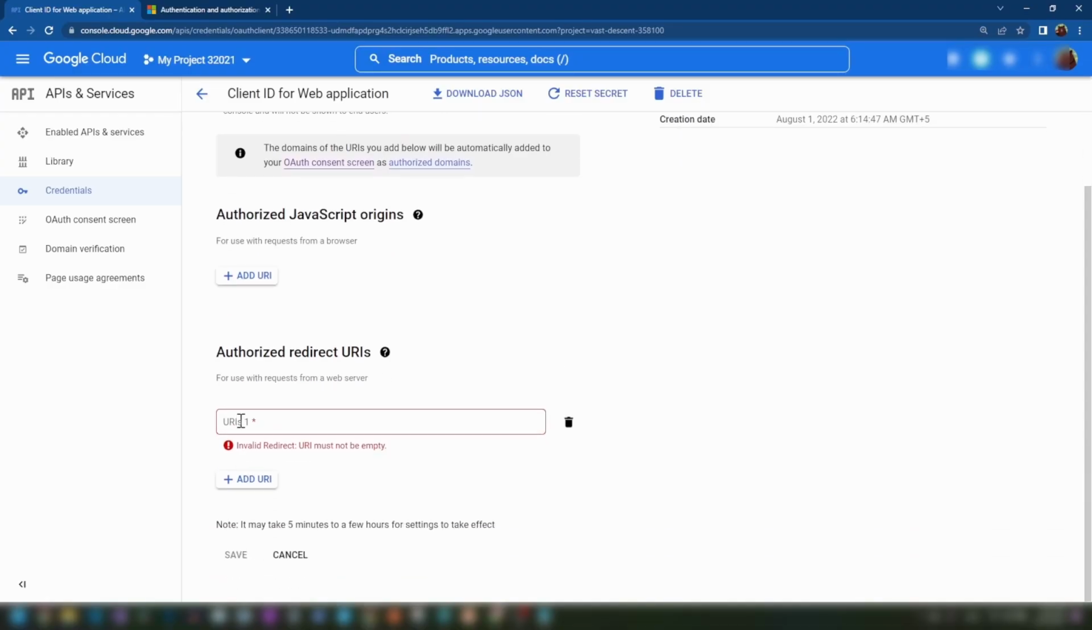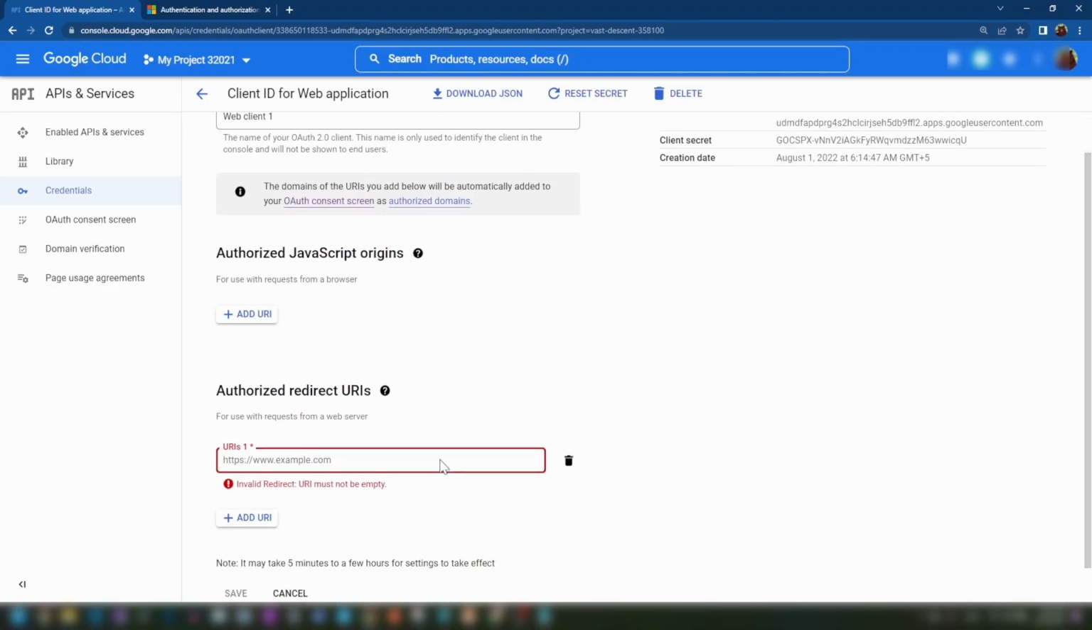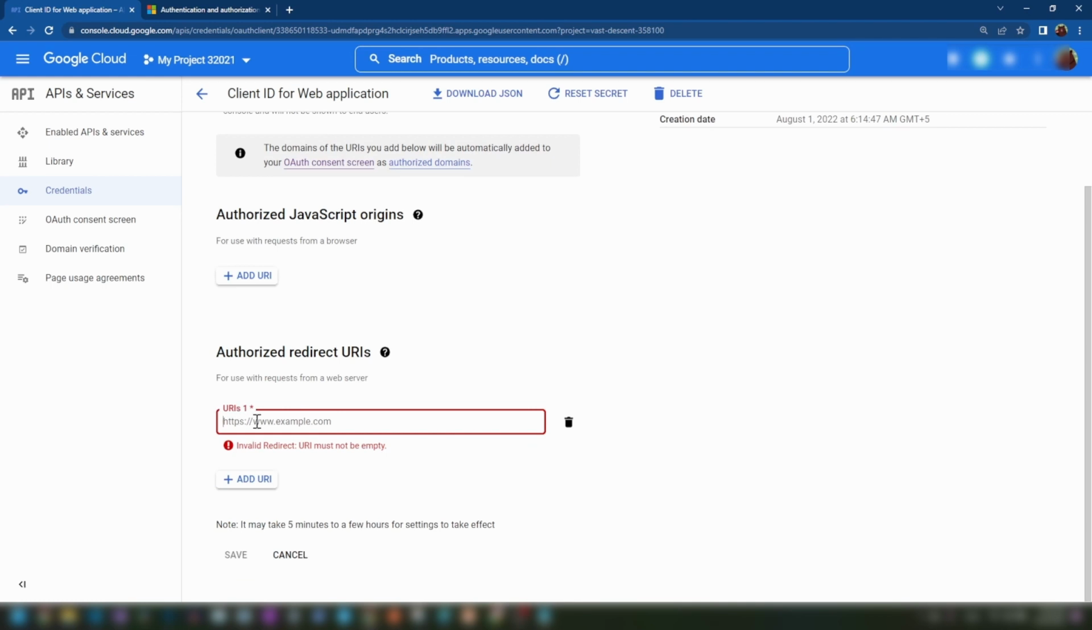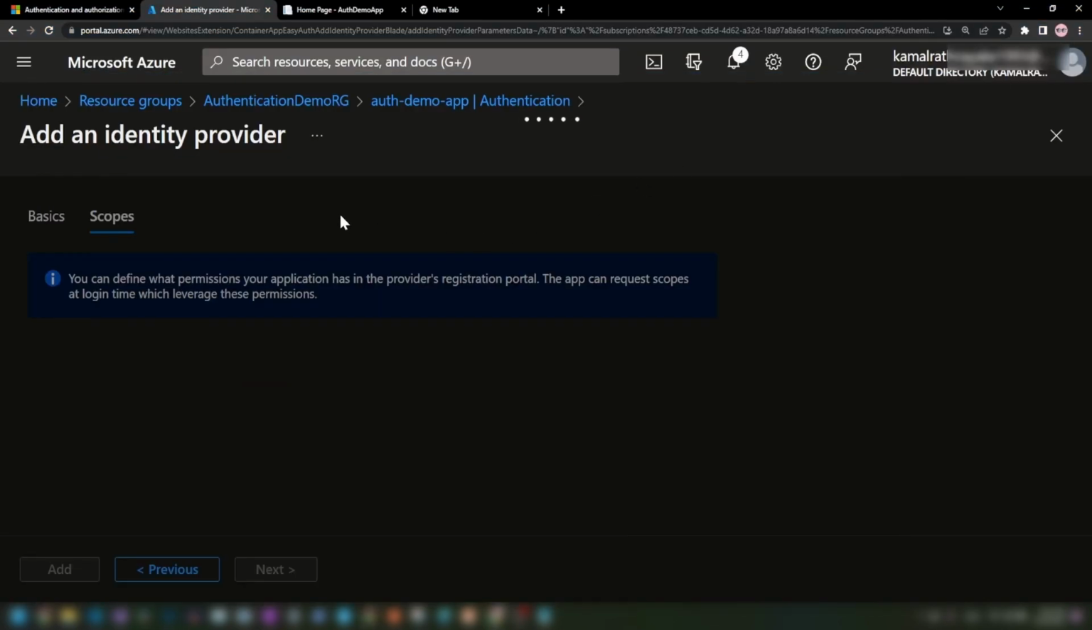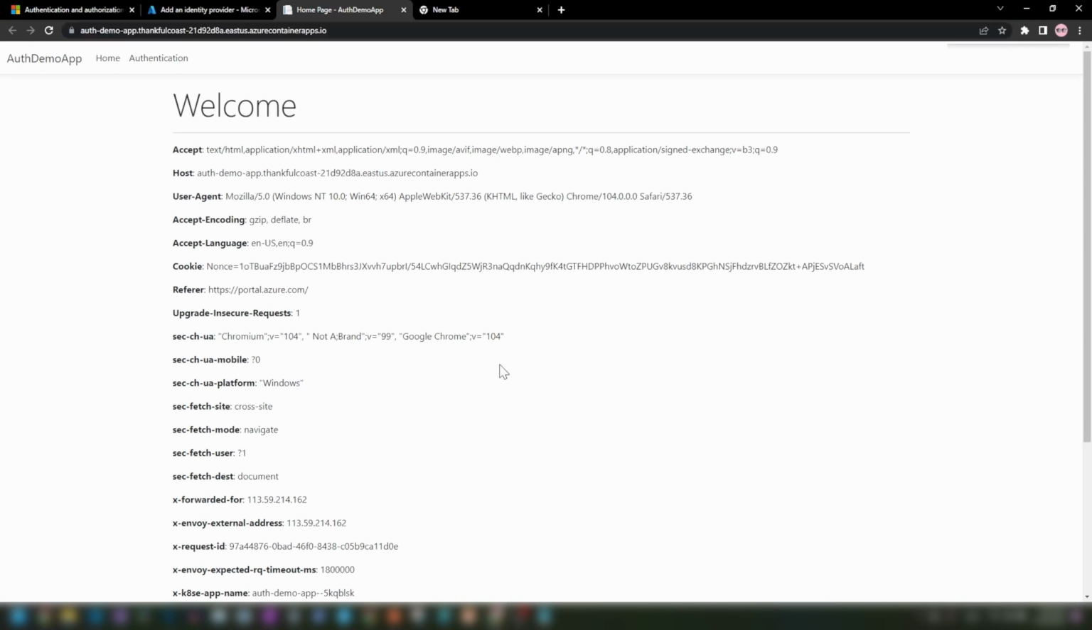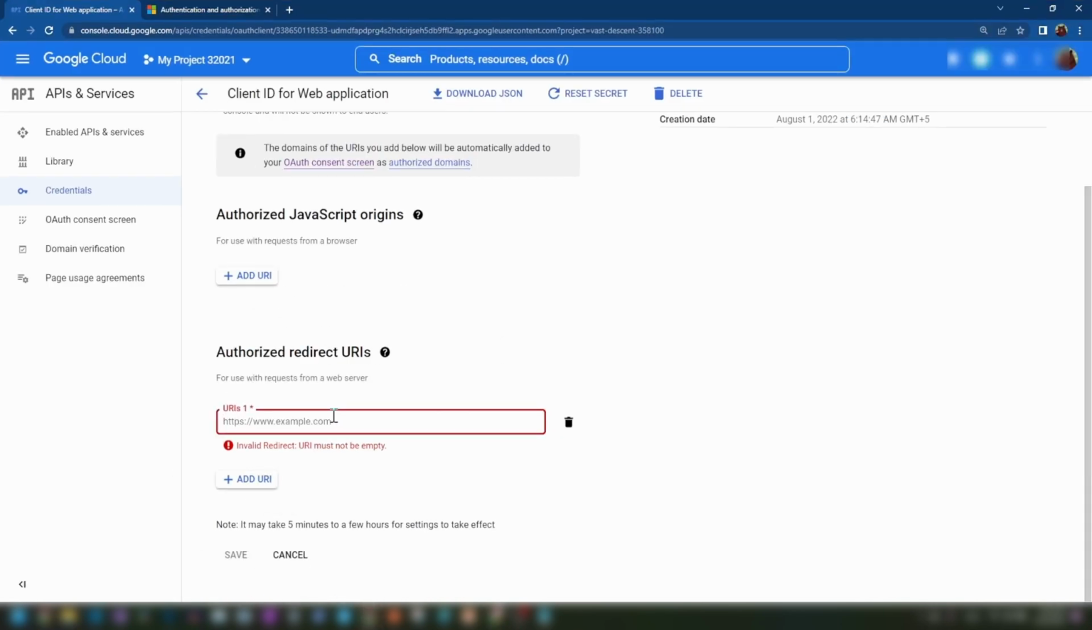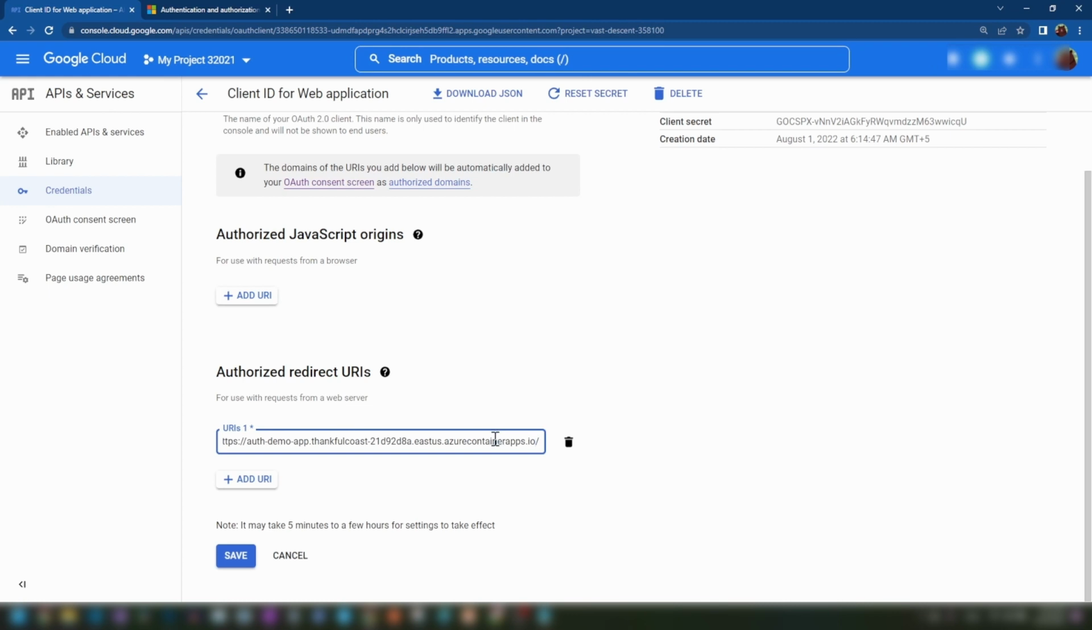As you can see, we have this section here of our application. We need to add the redirect URLs here. Now let me go back and copy the URL. I'm going back and then I'm going to paste it. We have to add the callback path as well.